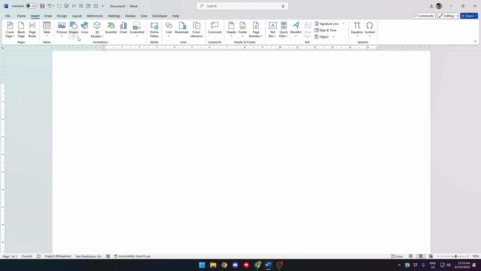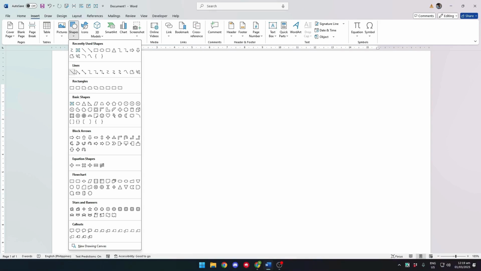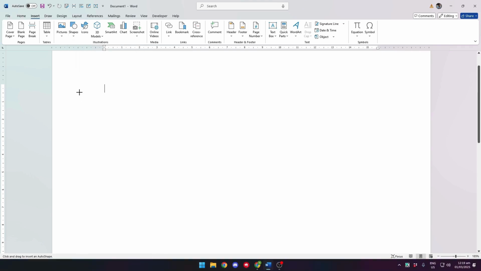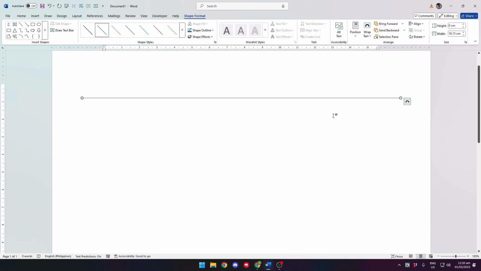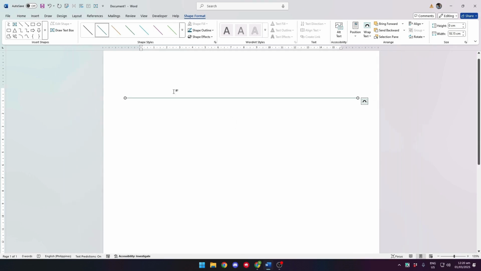Now click on Shapes, and you'll see that under the Lines section, you have a variety of lines to choose from. Now let's say that we want to insert a straight line. So that is the first option right here. Now, to insert your line, click and hold your mouse and drag the cursor to where your line wants to end. Now, for example, we want our line to be about this long. And now we have our line.